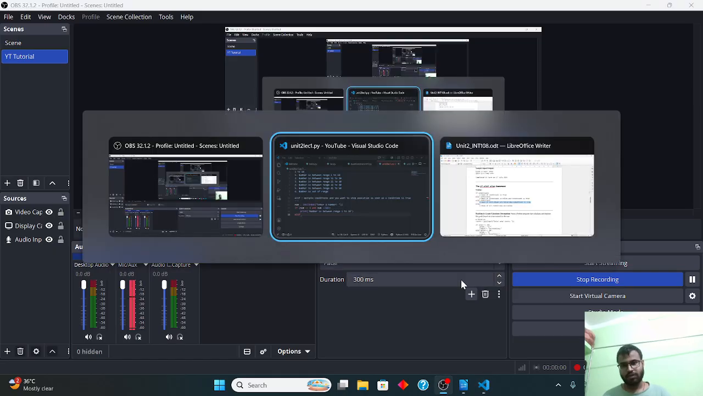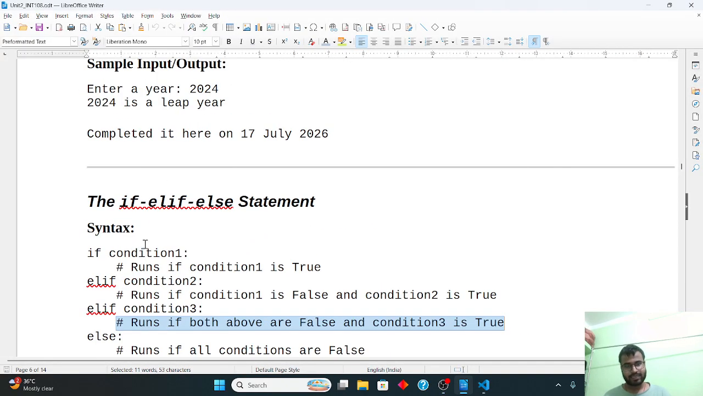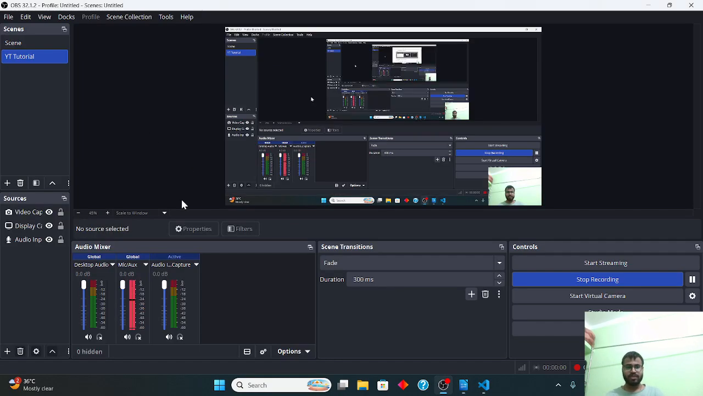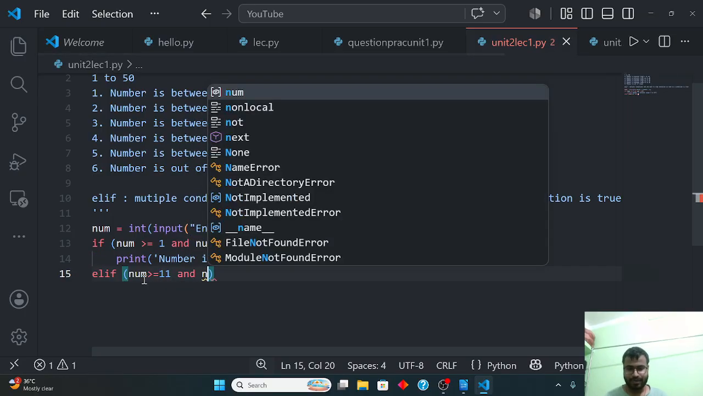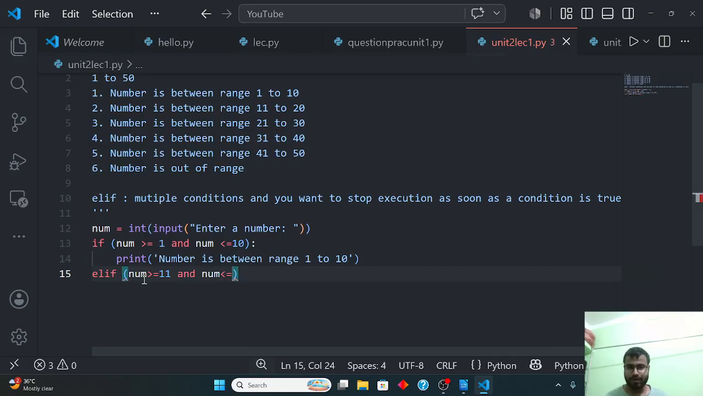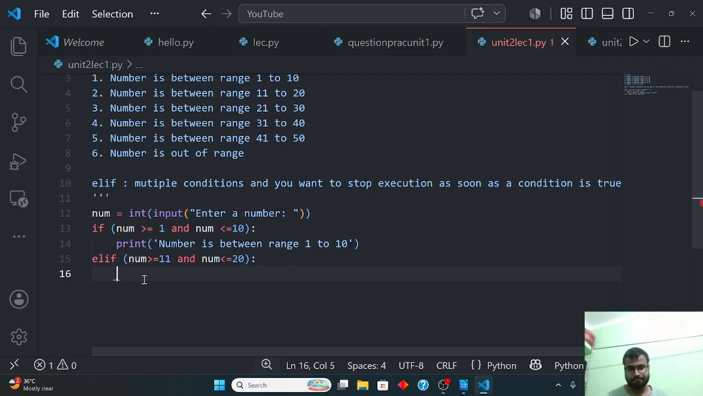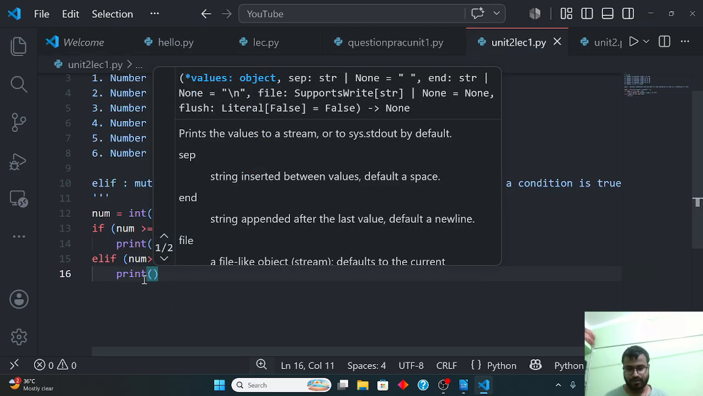So elif condition number 2, let's see the syntax. For condition number 1, we have written here the if and our first condition, that if number is greater than 1 and number is less than or equal to 10, then this part will be printed. Elif, now we will write condition number 2, if number is greater than or equal to 11 and number is less than or equal to 20, then print.